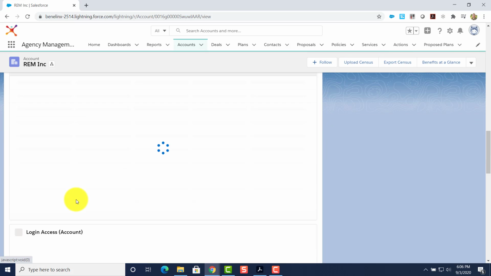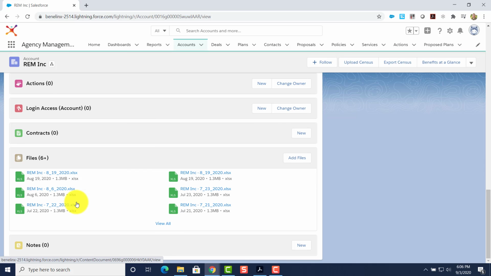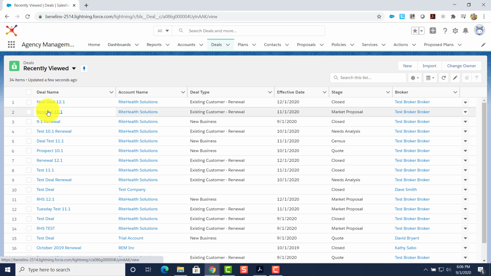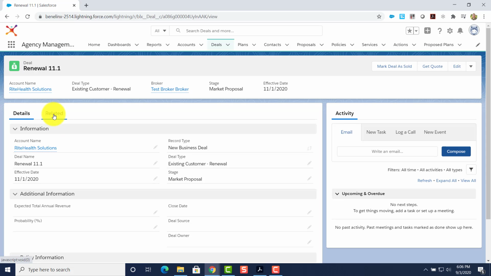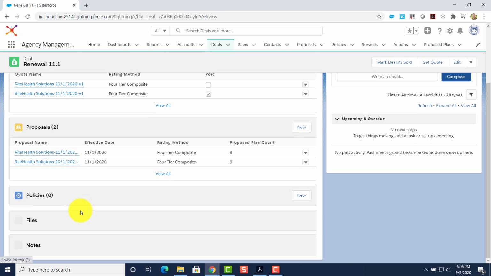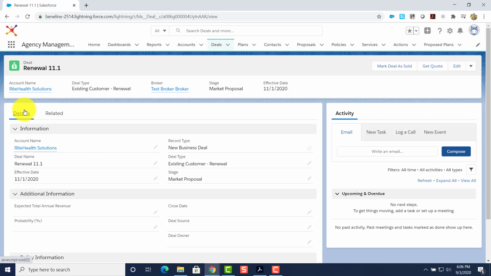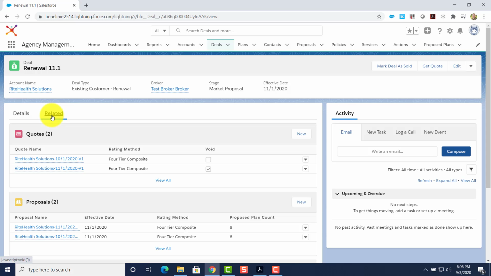We go all the way to the bottom here. There it is. Some of the files are even saved in there for me. Again, deals, I can actually go into a deal and have a related list and put my files in there as well. Every single object has a files related list. So that's the general layout. Details is always going to be the default when I go into my object for the first time, and then I can toggle over to my related lists.